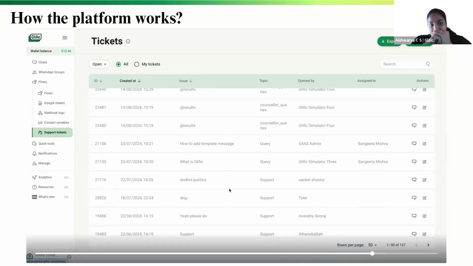Now, if we move to the settings tab, you can configure your organization's name, enable multiple languages, and view third-party integration tools here. Glyphic is designed to be user-friendly, especially for nonprofits. It has a friendly UI and you don't require any technical skills to run the platform.